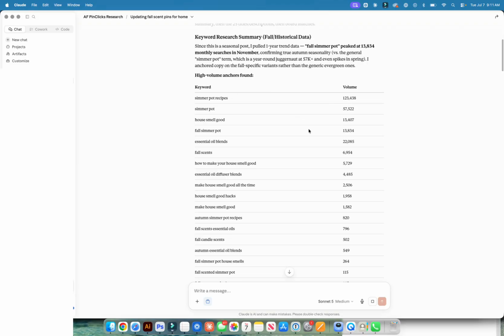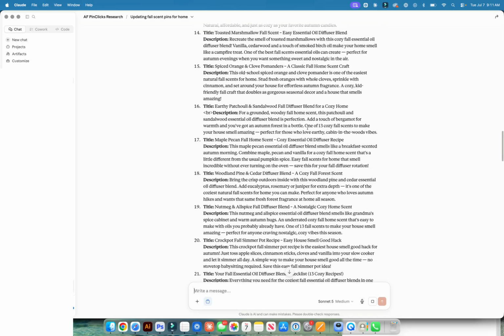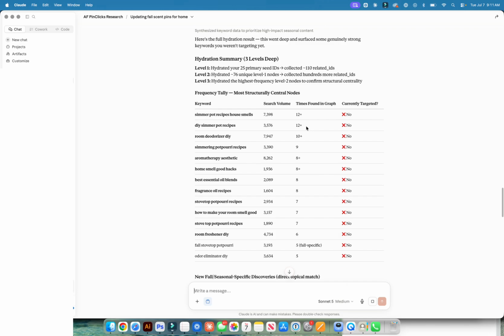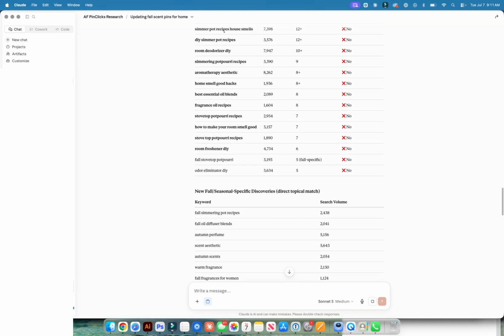123,000 volume, that's amazing. Well, a new pin on an old post is probably going to have a hard time competing with that. But a new pin competing against Simmer Pot Recipes House Smells has a much better chance of breaking out. And once you start getting clicks to that kind of thing, then Pinterest will expand it to other searches. So what you're trying to do is kind of get picked up by the algorithm as something that is interesting, because it's a really good post.